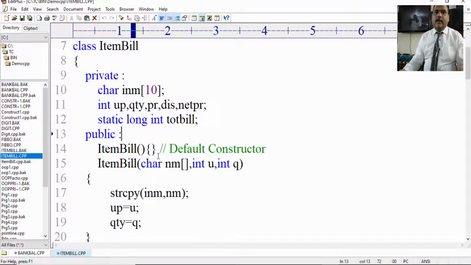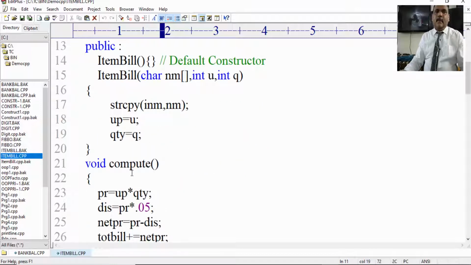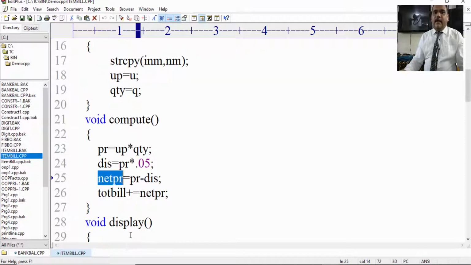So the item bill class has a default constructor and a parameterized constructor. Whenever you buy an item, the name of the item, unit price, and quantity you have to pass on, that is, how many items you purchase. In this manner your item name, unit price, and quantity will be initialized for each individual object. And there is a compute method which will compute the price, discount, and net price of each and every individual item. After that, the net price for that individual item will be added to the total bill.